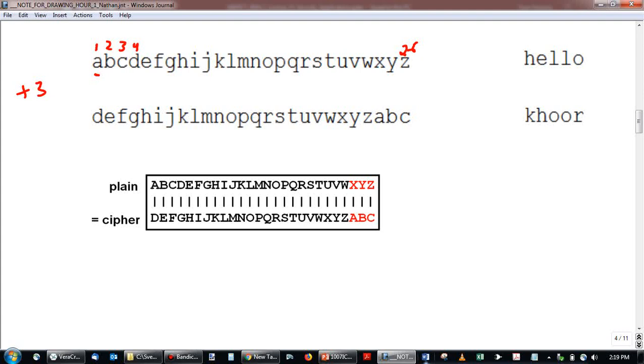A becomes D. B becomes E. C becomes F, and so on. Now X wraps around and becomes A. It goes back to the start. Y becomes B. Z becomes C. So it's basically all the letters have just shifted. Is this easy to crack? It's very easy, actually, right, for us.